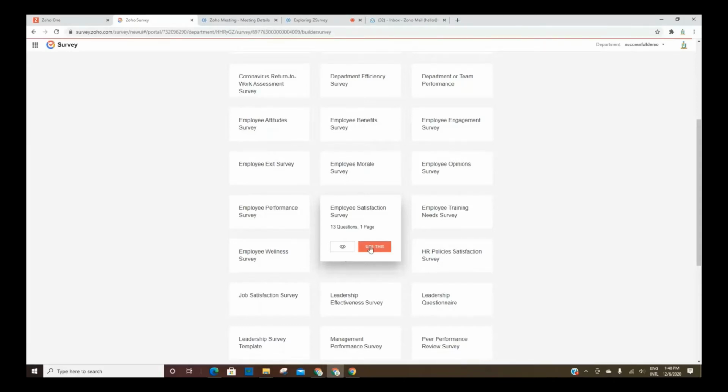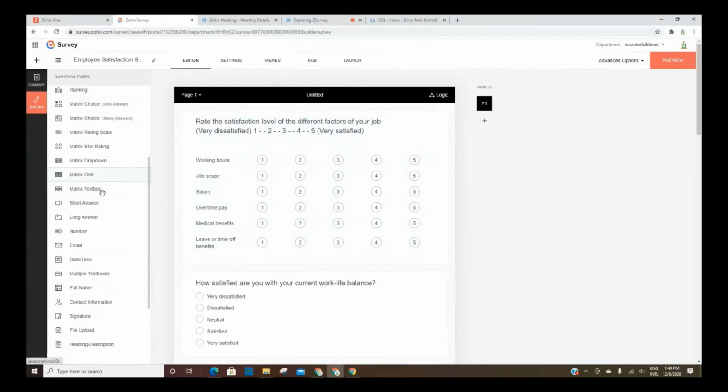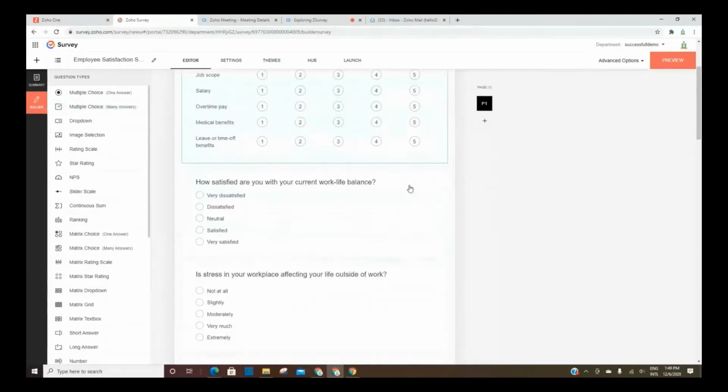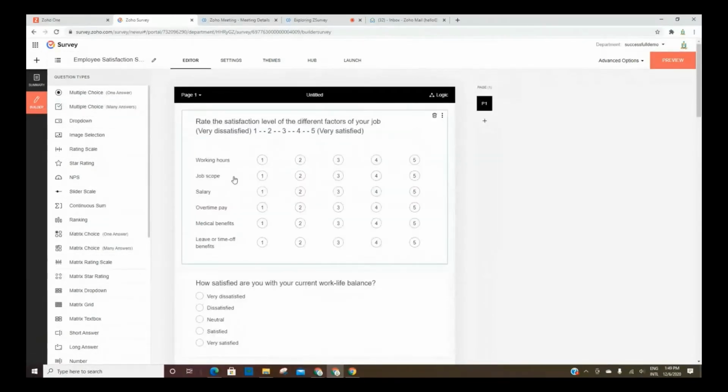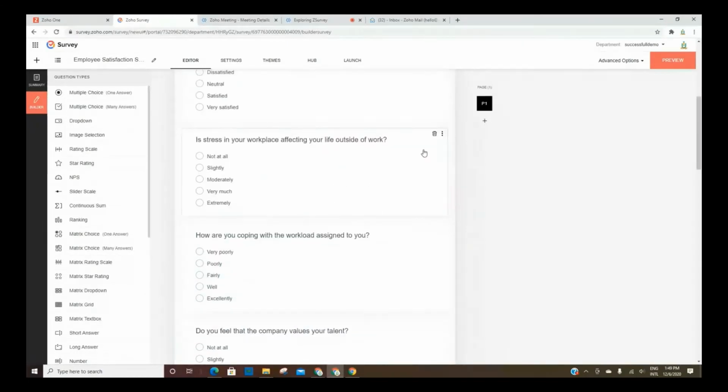They have templates already made, or you can create one from scratch. You do not have to use the templates that they have. This is where you can choose what type of fields you'd like to put into your survey. Here, it's already created for us, but we've got a few questions. I'm actually going to take some of them out because we just want a simple survey.